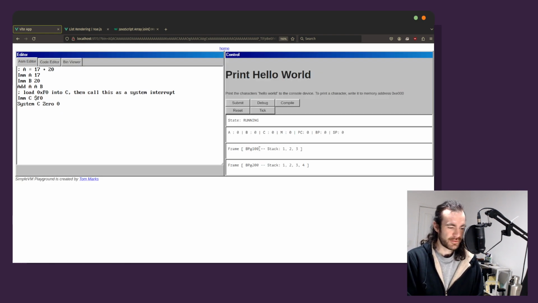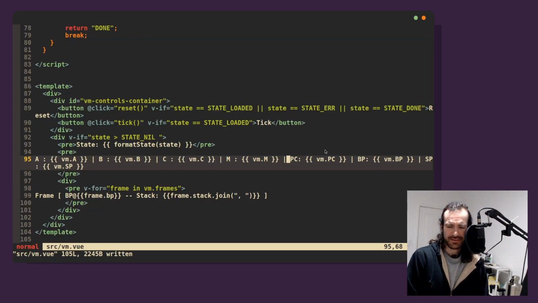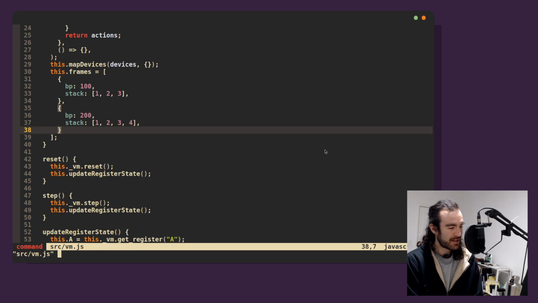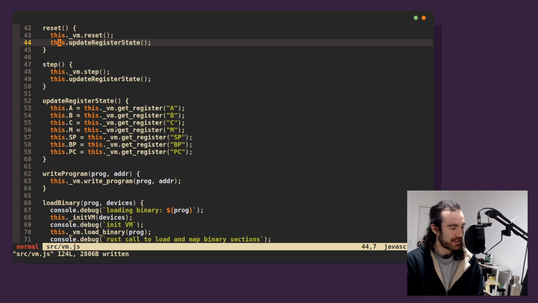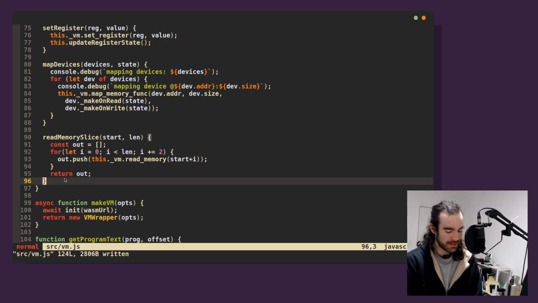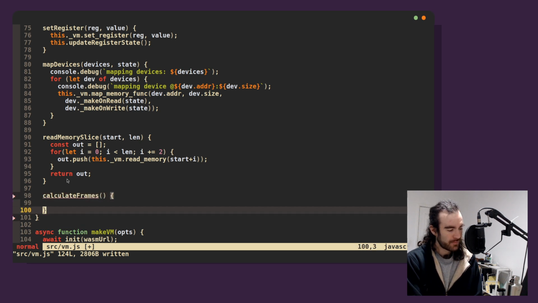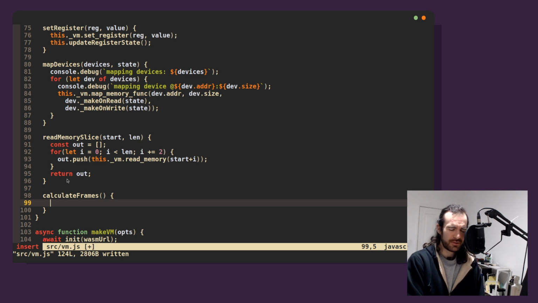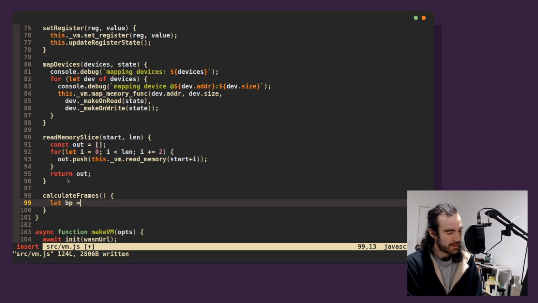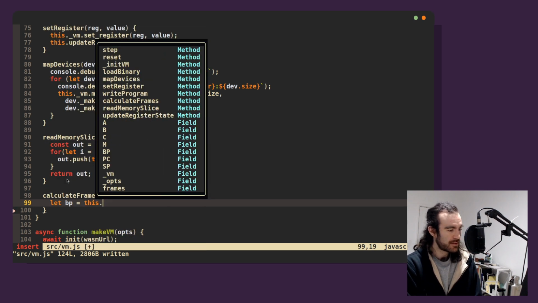Okay, so the stack frame starting at 100, base pointer, we have a stack. This is good. Now we just need a function that actually calculates this. So let's add a function on this. We'll say calculate frames. Cool. So the first thing we want to do is say let bp equals this.vm.